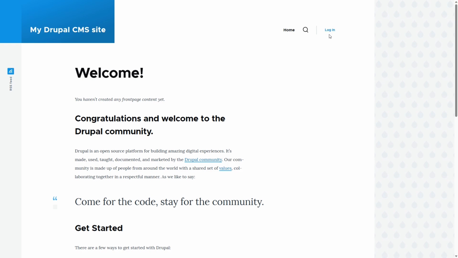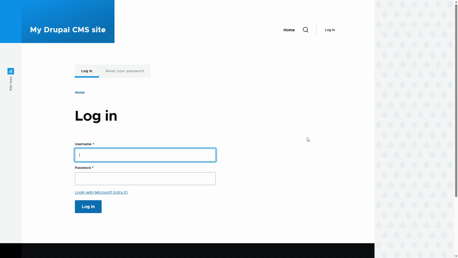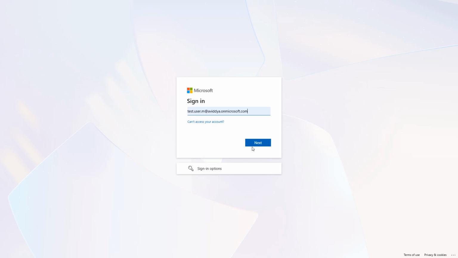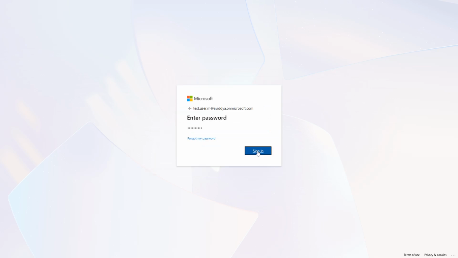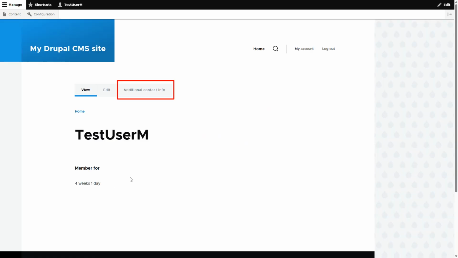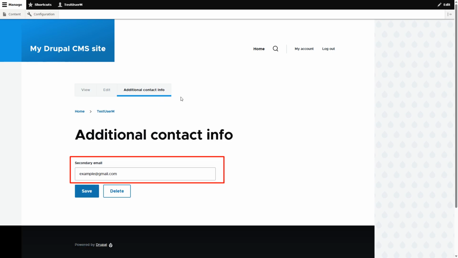Now, let's see how this feature works. Navigate to the Drupal site login page and click on the provider link to log in to the Drupal site. In this video, for example, Microsoft Entra ID. After the successful SSO, you can see the Additional Contact Info tab, and click on that. You can see the email address of the user. You have successfully configured the profile mapping feature.